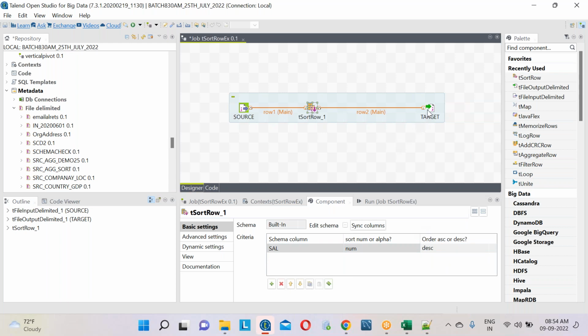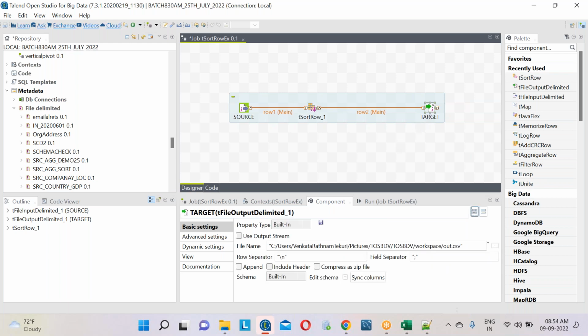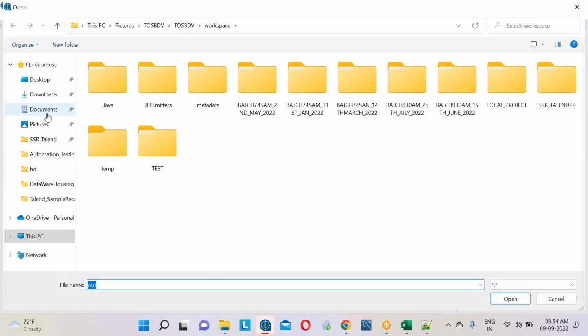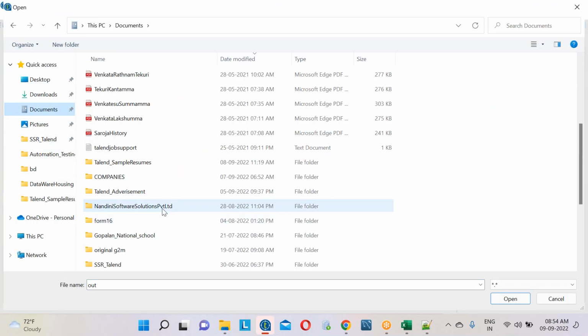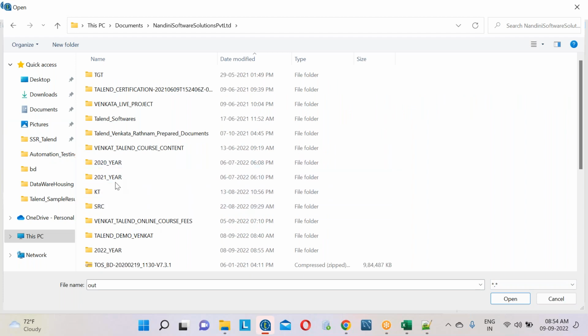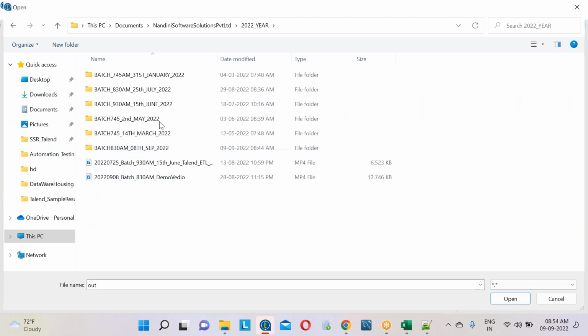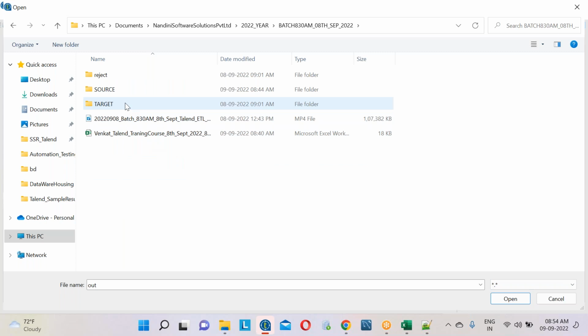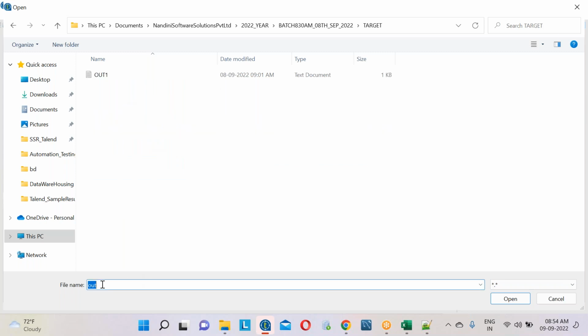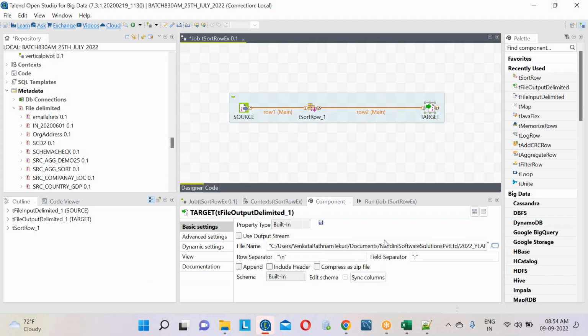So now let me go for the target, browse the target path. So Nandini software 2022 year, September batch folder. In the target folder, I will create TGT. Target means target sorted data.txt. What file name I want to pass, the customer will provide it.